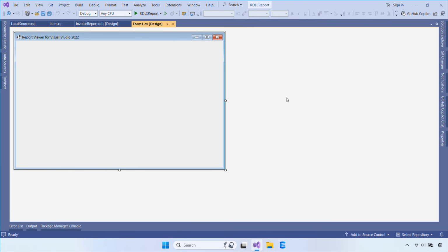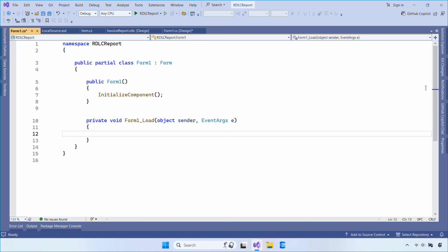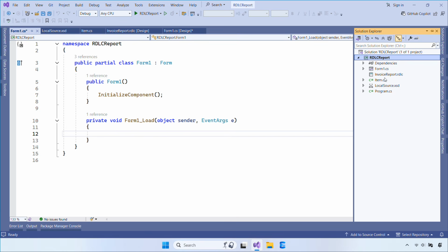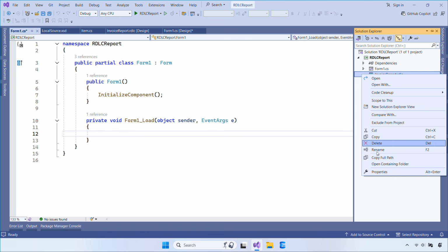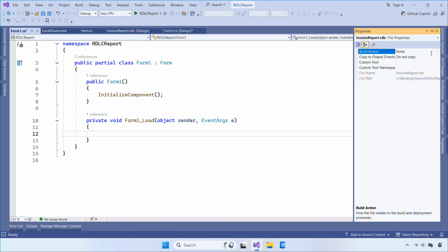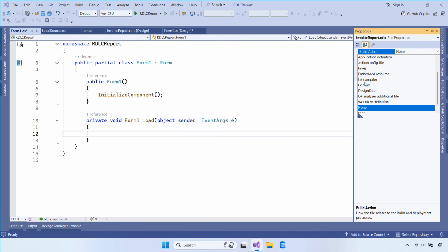Go ahead and open the form designer, then double-click the form to generate the load event handler. Next, select the report you created and set its Copy to Output Directory property to Copy Always.